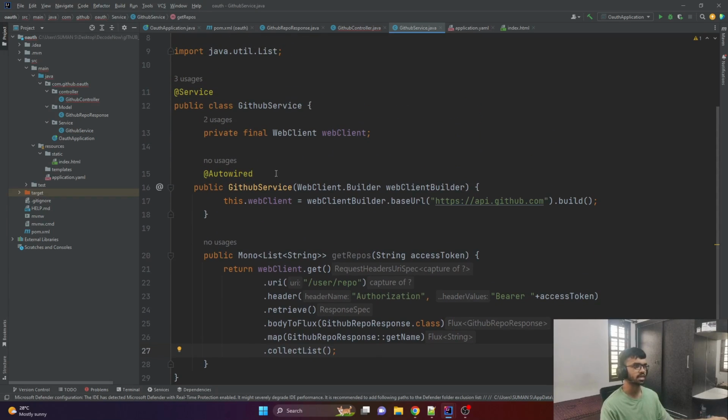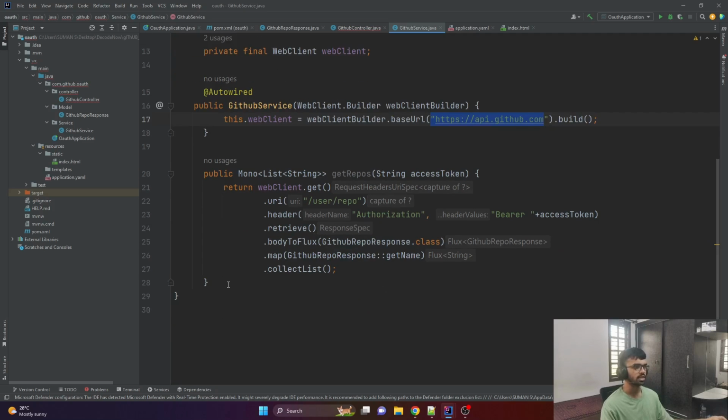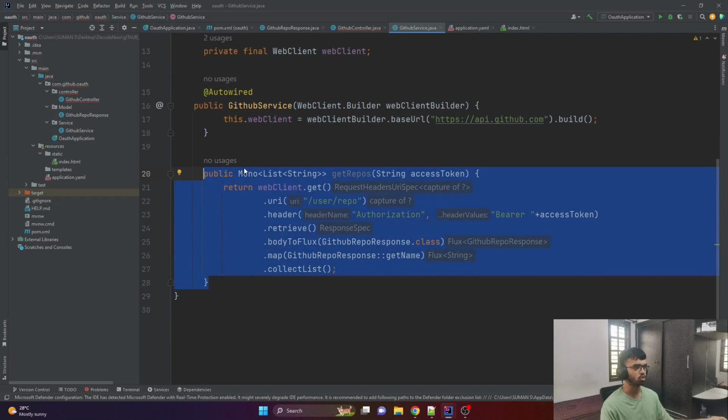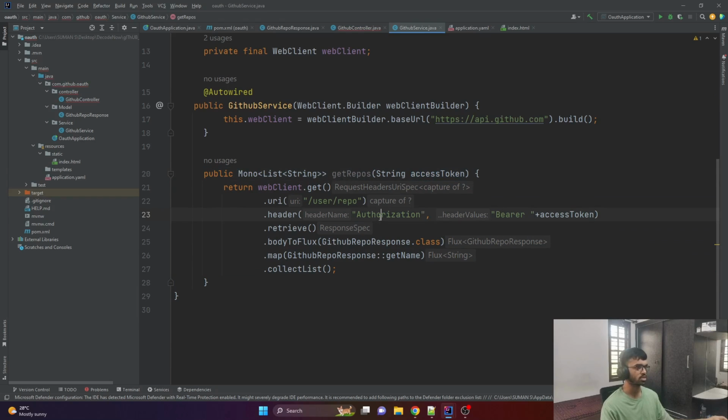What we did in the service class is we injected this web client, and built this particular web client by passing the base URL as api.github.com, and then we wrote a method which returns Mono of List of Strings called getRepos. It is using this access token as the authorization header, and the URI looks something like this, and we are sending the request to the web client. Here for us it is github.com.